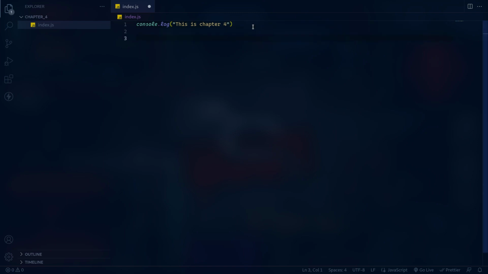Now we're going to learn about arrays. We know that arrays are a combination of different data. But we don't know the methods of arrays. How can we manipulate arrays?